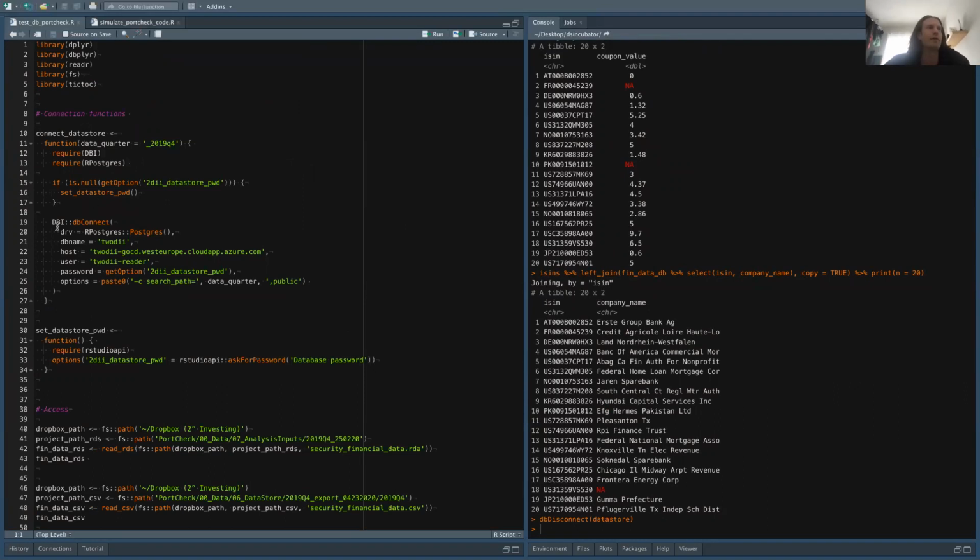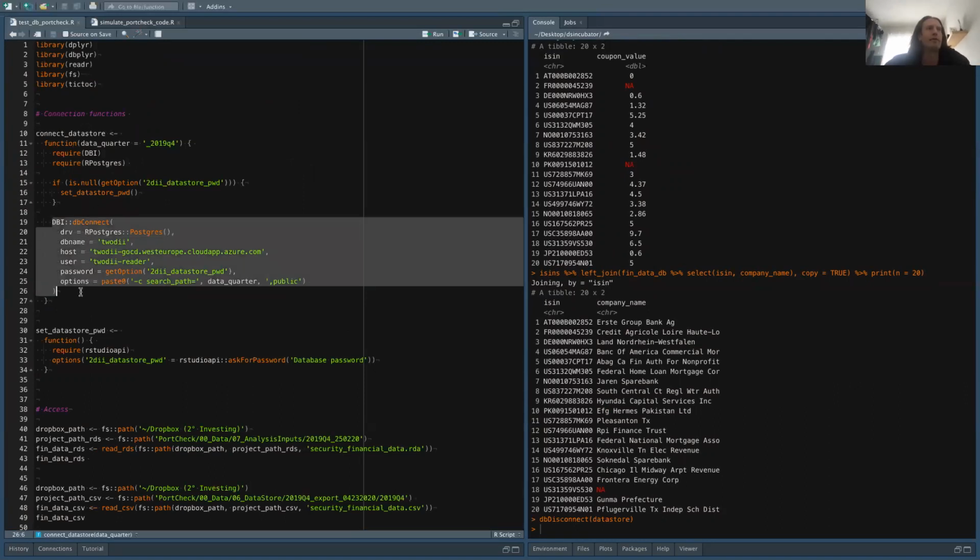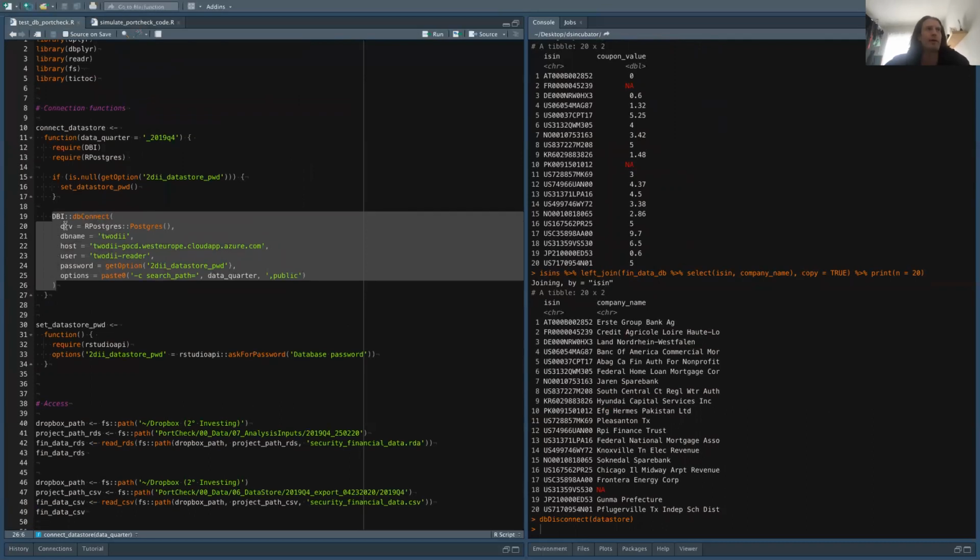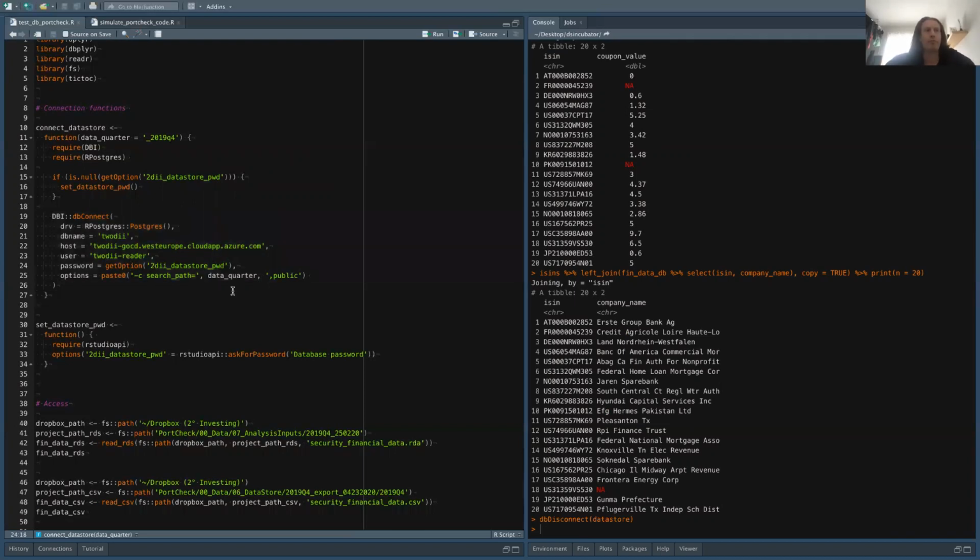And now I want to come back up here to briefly explain what's going on with this connection. The primary thing that's going on is this DBI DB connect function. And you have to specify a driver. In this case, the server that we use is our Postgres server, so we use this package and function to set the driver. You need the database name, 2DII, the host, which is its URL, the username, and a password. This password, we don't want to leave in code.